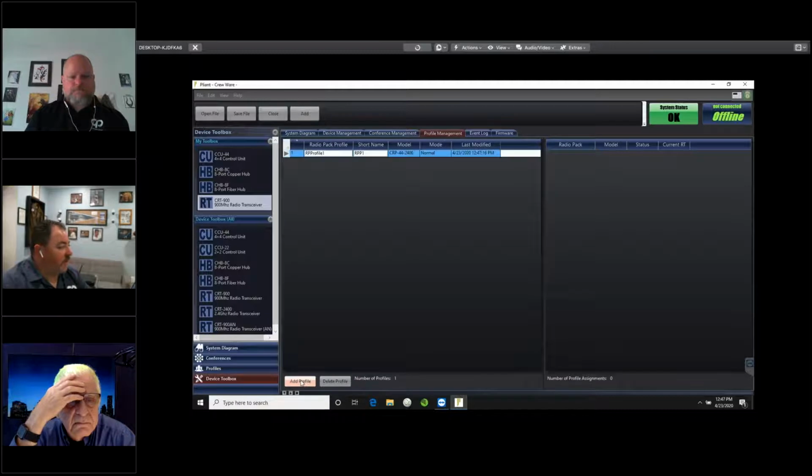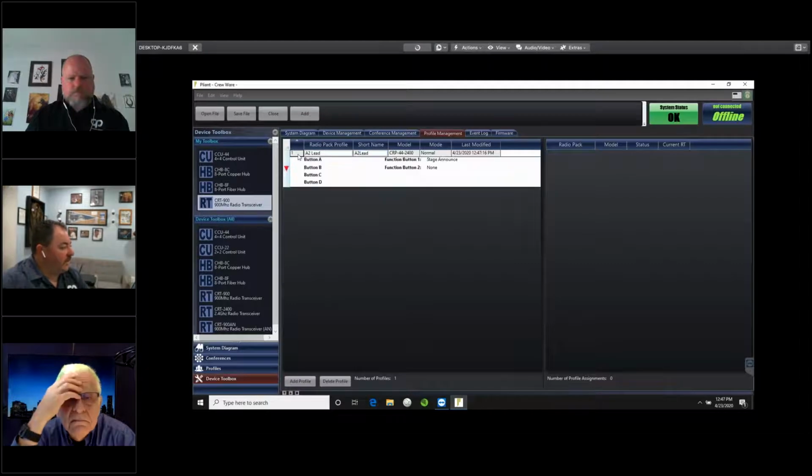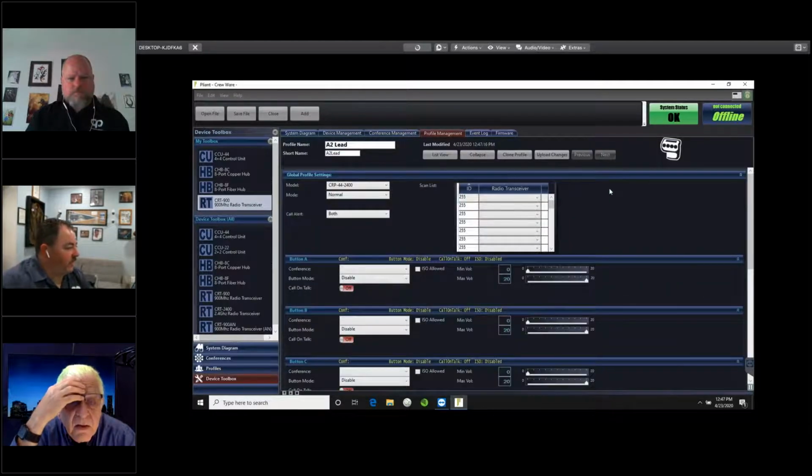So we would come here to add a profile. Okay, so this is our initial profile. We want to call it A2 lead, right? So there's our long and our short, right? If we double click on it, it'll open up into our device menu.